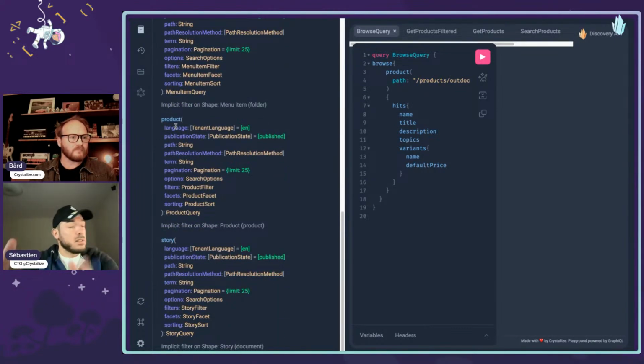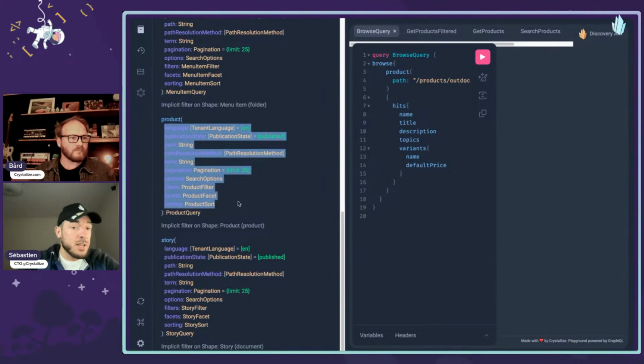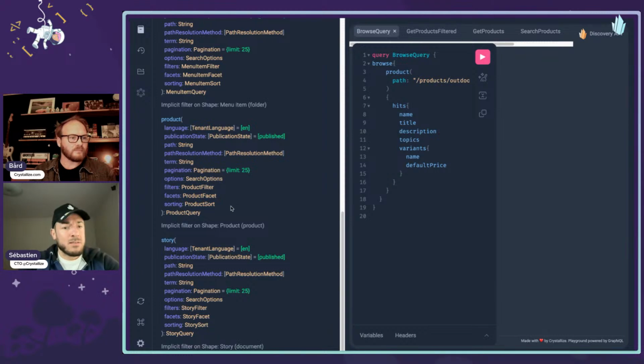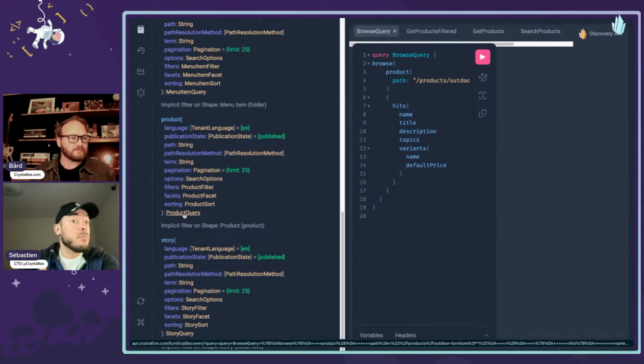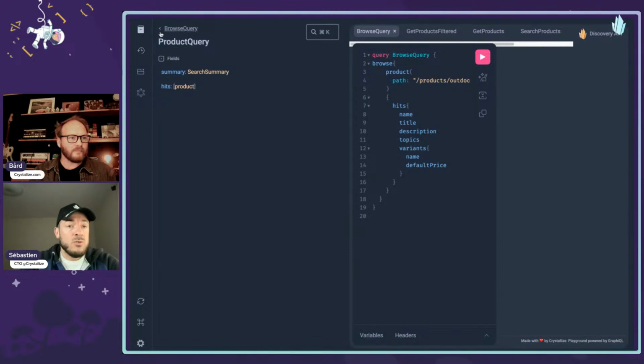So we're going to deep dive a little bit here. What is a product query? You have a bunch of filters, a bunch of parameters, including features. We're going to go back to that. But let's have a look at what is a product in this GraphQL schema. So when you browse something, you get a summary of the browsing, and then you get a list of results that we call hits. And then it's an array of product.